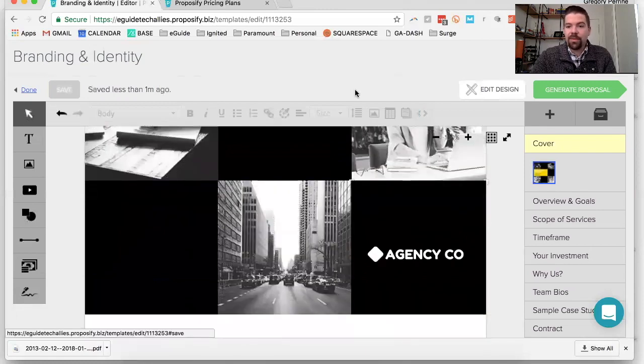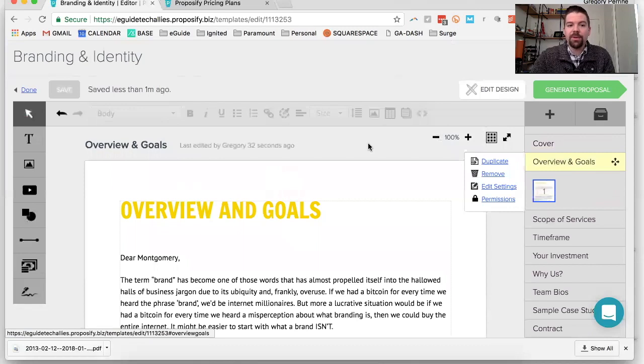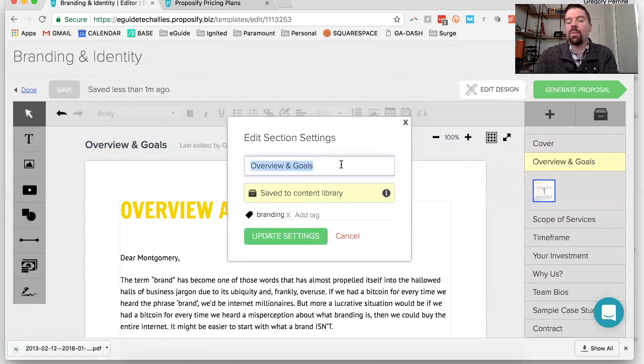So this is what the main editor looks like. As you're seeing over here on the right-hand side, these same sections correspond to the sections that we just viewed and what the client would see. You have the ability to edit these page titles as well. So if you want this to say something other than overviews and goals, you can do that here and customize that even further. Maybe we want this to be just overview, because not every proposal is going to have goals attached to it. That's what we can do here.